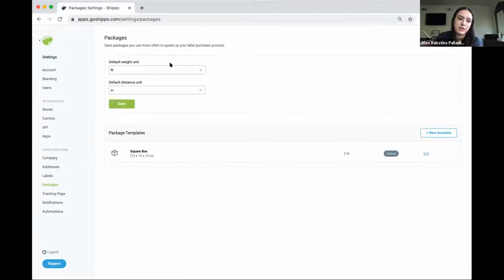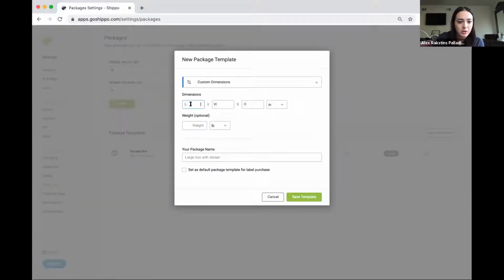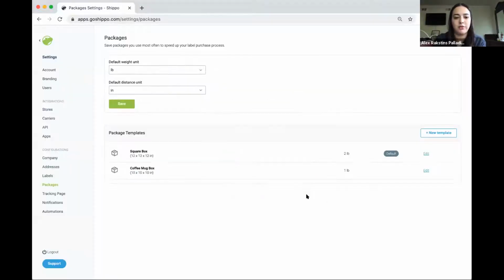So from there, you can put in default weight and distances. And then we're going to go to package templates, which is where you can create the packages. If you have a standard packing format that you always use for your different products that you're shipping out, you can create templates for those. So I'm just going to make a new one. And I'm going to make a little bit smaller square box than I was using before. And then I'm going to put my weight in because I think my heaviest item I most often ship out is a 1 pound box. And I'm going to call this my coffee mug box because you'll see that we like to ship out a lot of coffee mugs here.